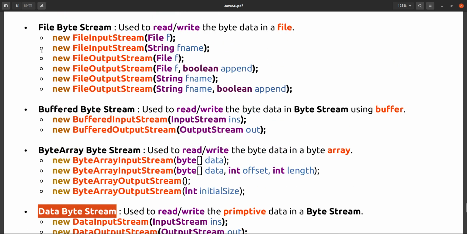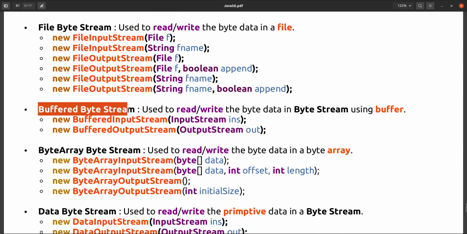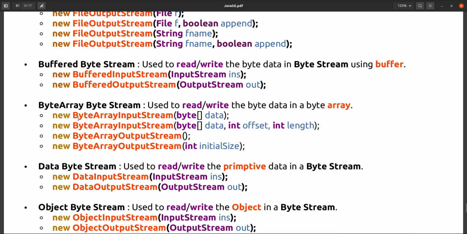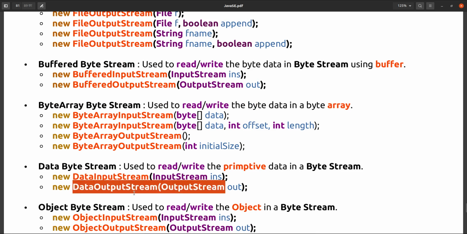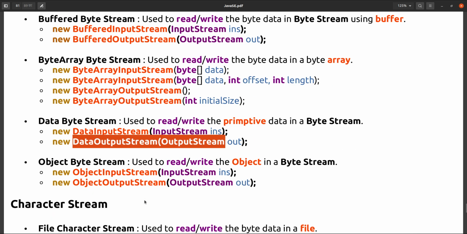And if you want to read in the form of a buffer, then you can use buffered byte streams: buffered input stream and buffered output stream. File input stream and file output stream read the data from the file, and byte array input stream and byte array output stream read the data from the array. Data input stream and data output stream can be used to read or write the primitive data from the input stream or output stream.